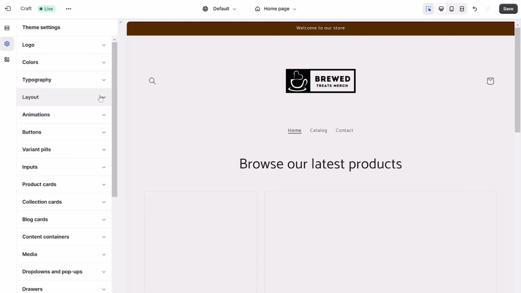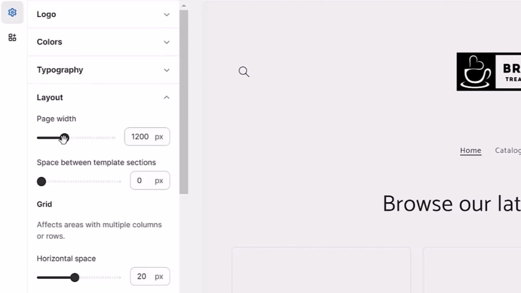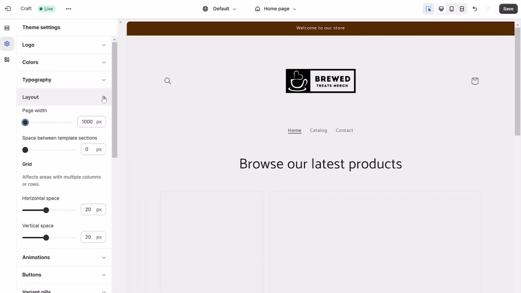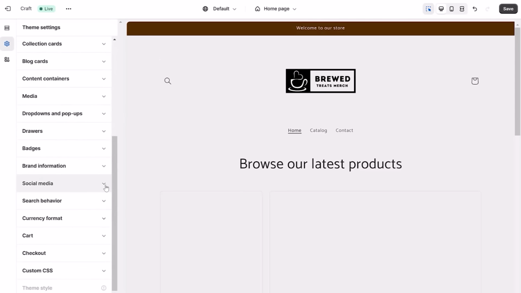After that, open up the layout settings and come to the page width slider and move it down to 1000 pixels. It's up to you, but I find that for beginners, having a smaller page width means that it's easier to find high quality images that are big enough for advertising like store banners. After that, close the layout settings and open social media settings.